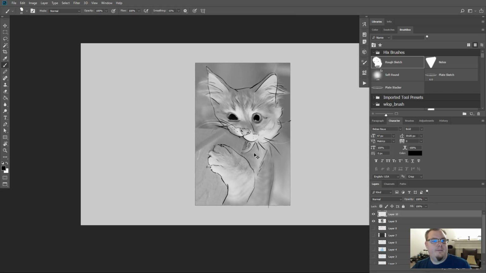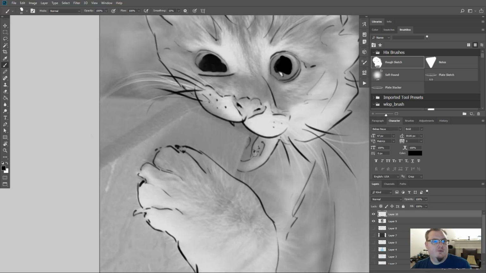There we go. So the eyes are going to be one of those things that's pretty important that you get in place. I might add another highlight in there just to make sure that's going to read correctly. In this case, let's add a white highlight right about here.